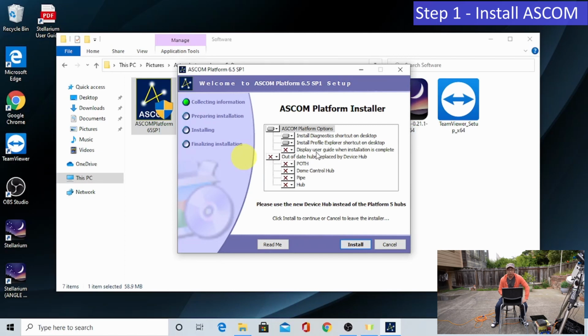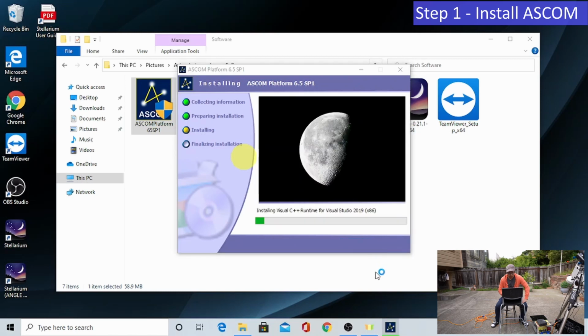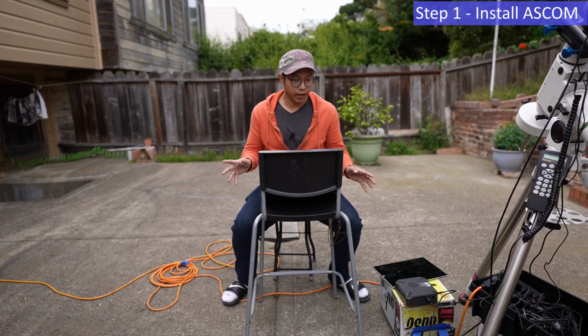I'm going to leave everything at default, so I'm just going to hit install. And I'll wait for this to finish. I don't know why my little cursor shadow is stuck here, but I'll pick this up when this is done installing. Okay, so ASCOM is done installing into my computer.